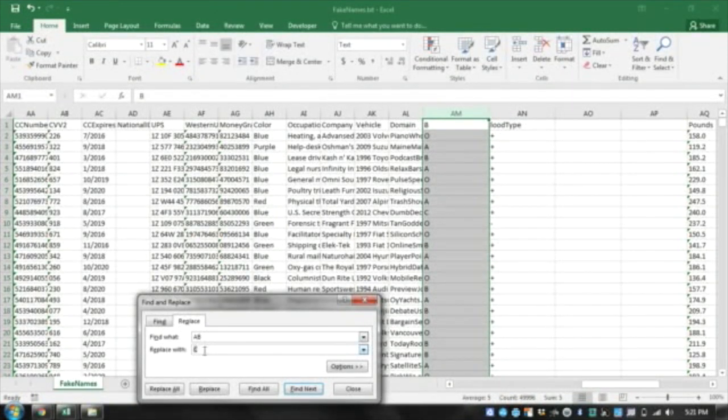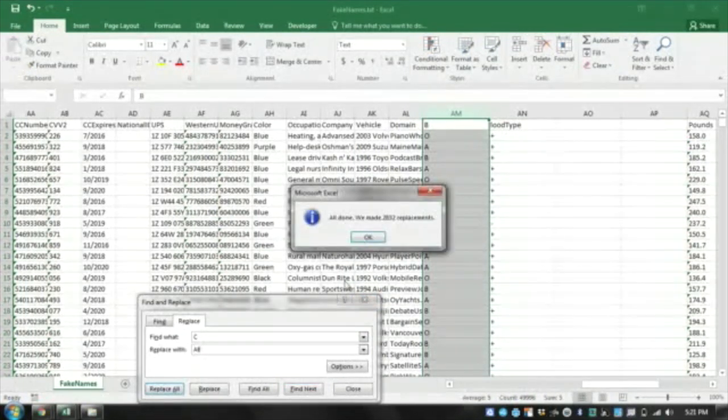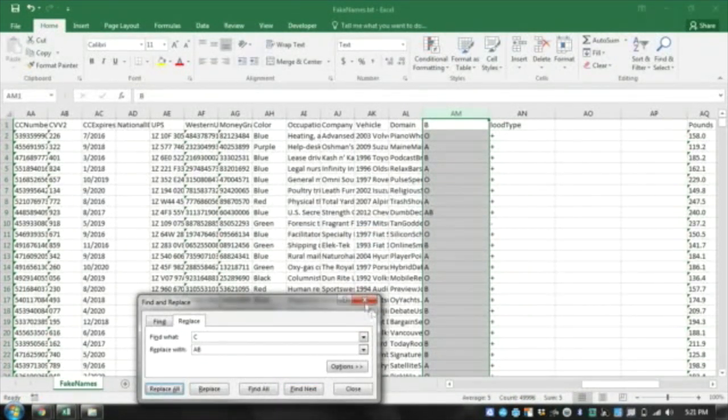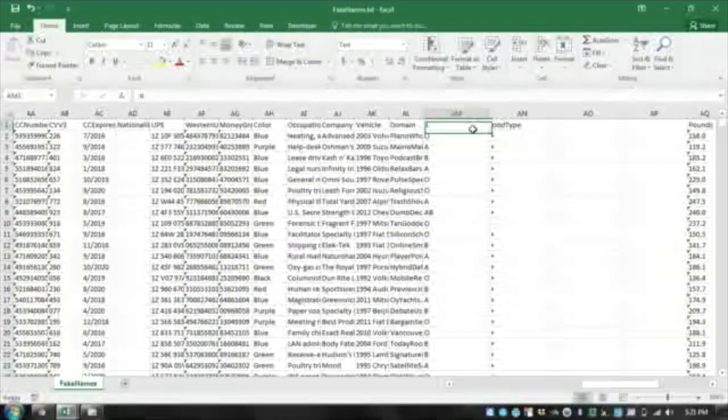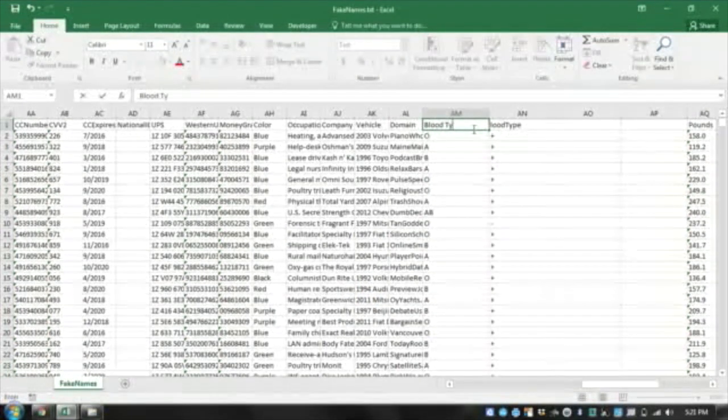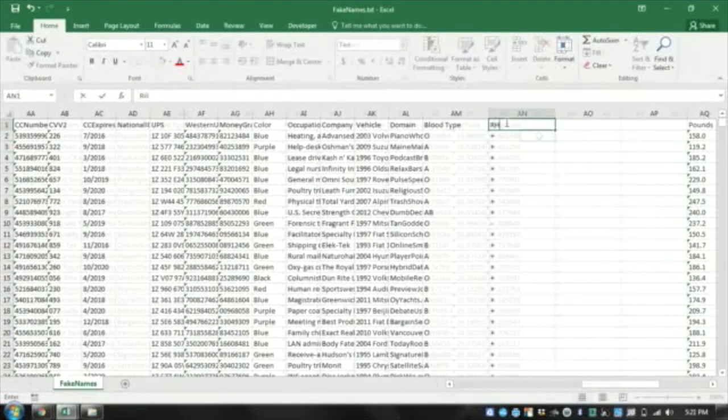So now we can go back and let's just find every C here and switch it with AB again so that we can get our original values. And obviously I'm not using some dummy variable here. And now that gives us our blood type and our RH factor.